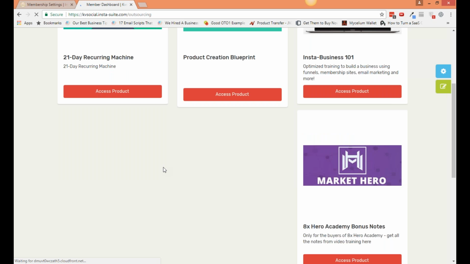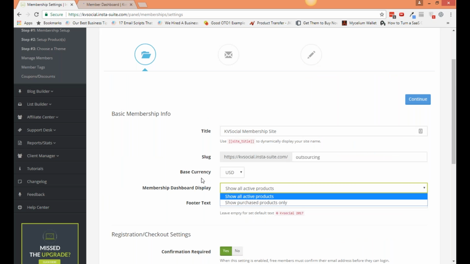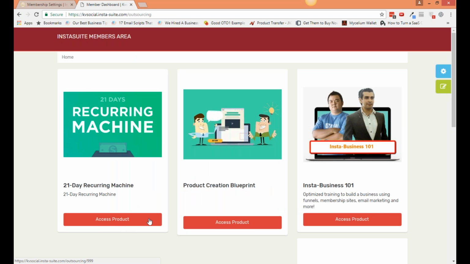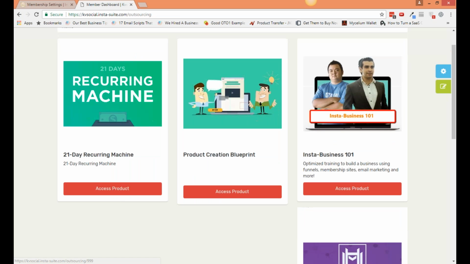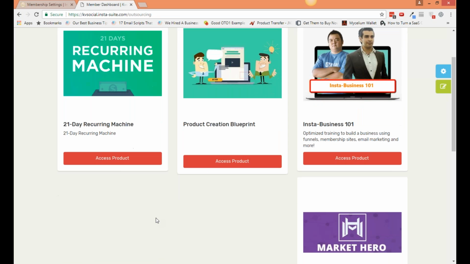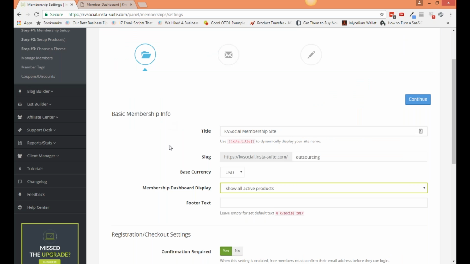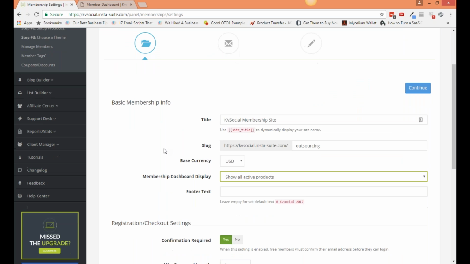Then you can also choose to show purchase products only. So you've got two options. You can show people the products that they have purchased, or you can show them all the products that you're currently selling. If you show them all the products that you're currently selling, you might pick up some extra sales in the process, because what will happen is that instead of seeing access product, they will see purchase product option, and they'll be able to go in to the sales page when they click on it, and they'll be able to purchase the product as well.